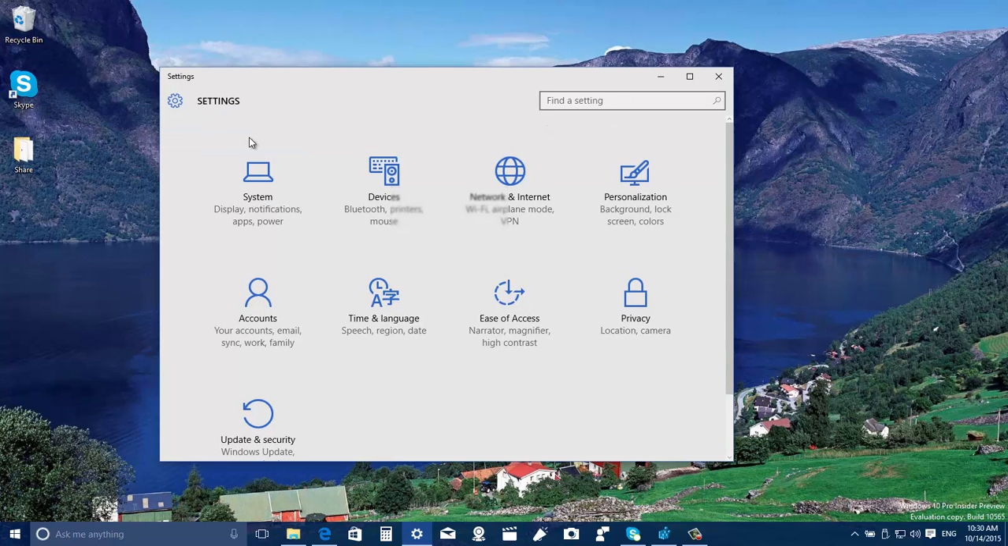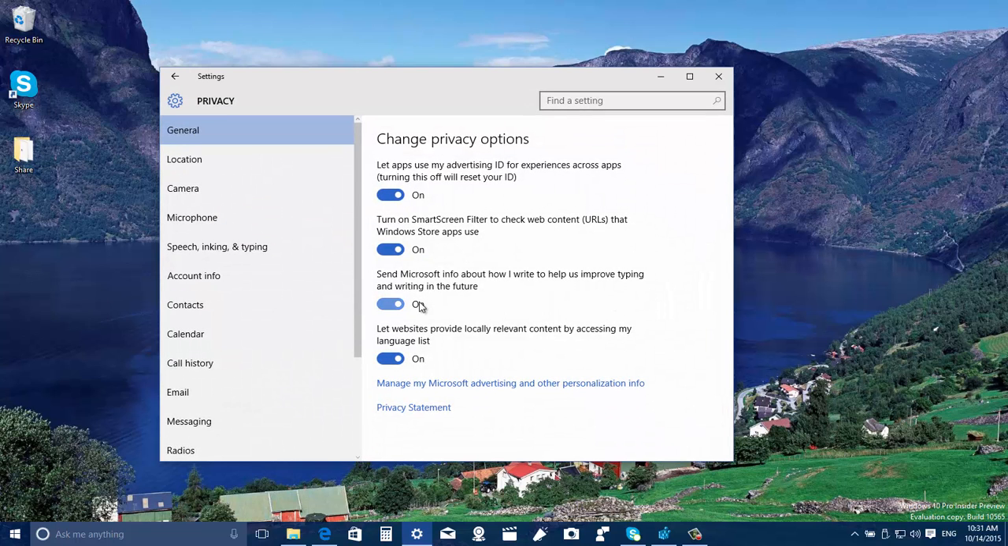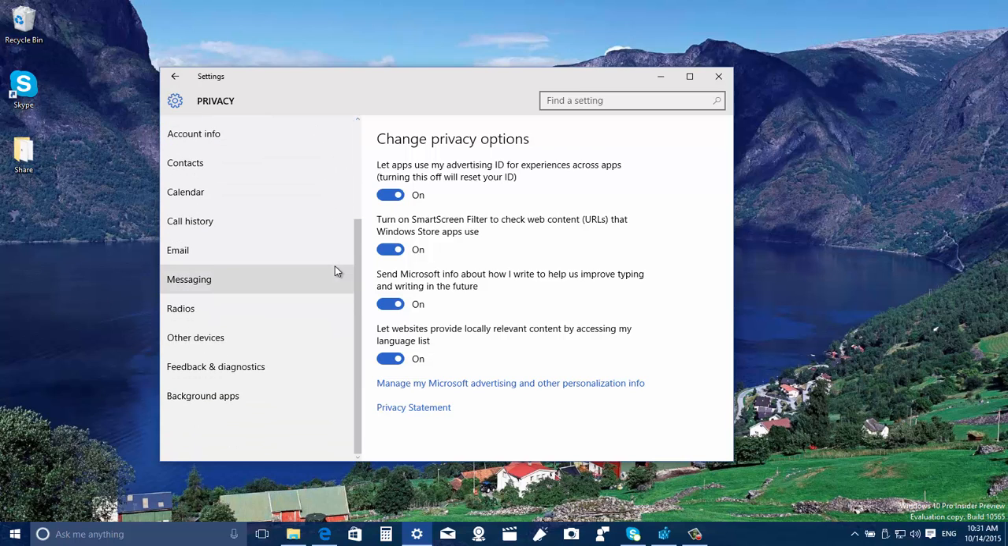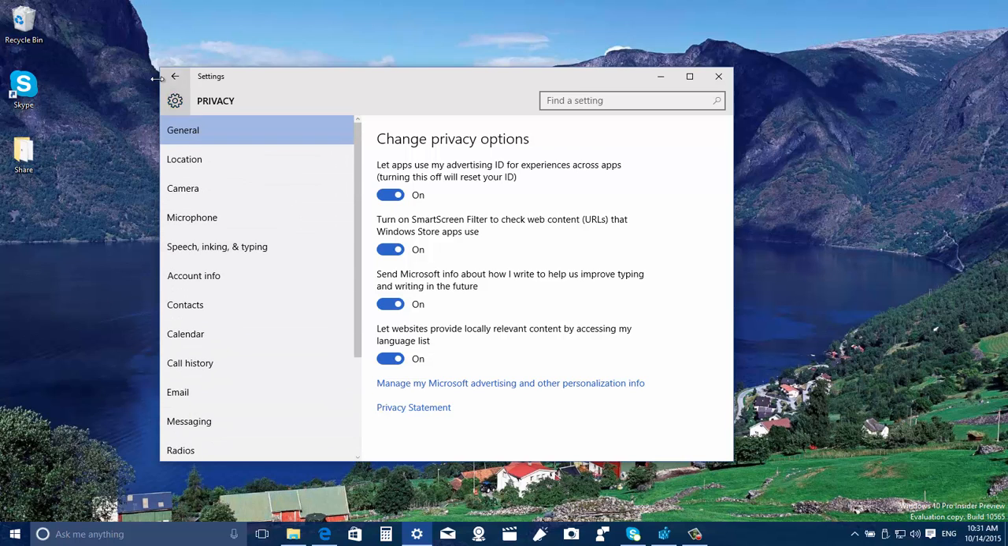So now let's go back, and there are some changes also on privacy. When we go to privacy, let me see. Actually, no, there are no changes on privacy. Sorry about that.